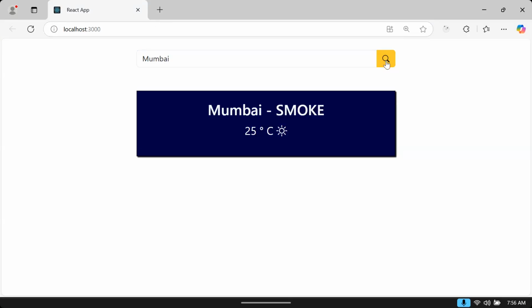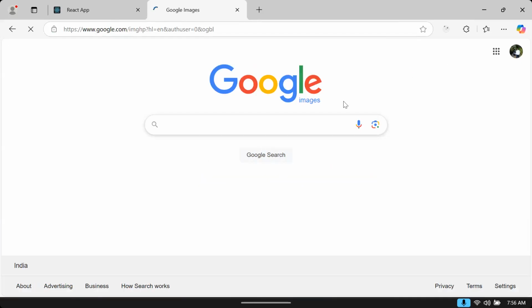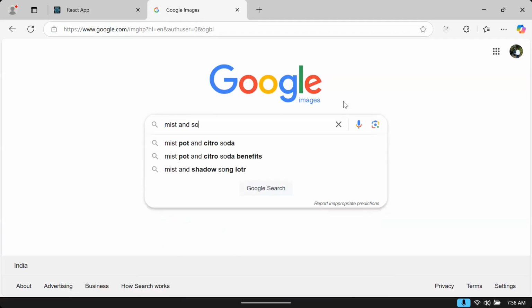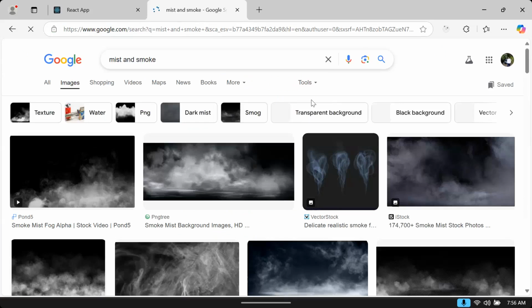Can we change background image? We can change background image. I don't want the color, depending on that I want an image. Suppose it is a cloudy image. Is it a raining image? We want to put it in the background. So usually, suppose let's say, here we are searching for images like mist and smoke. So in the mist and smoke images, we are using like this.